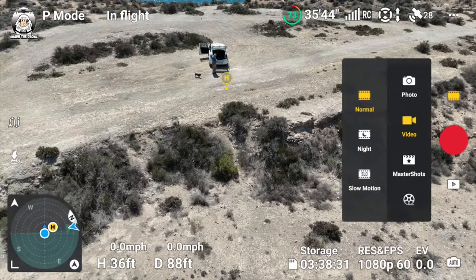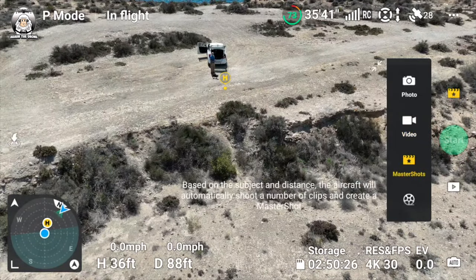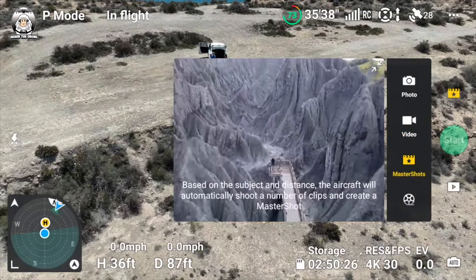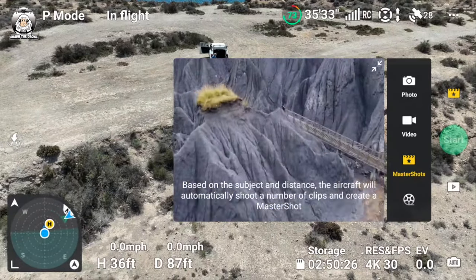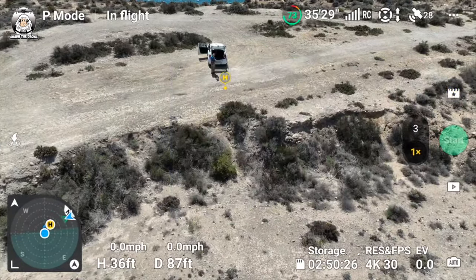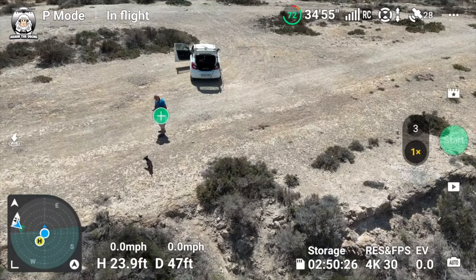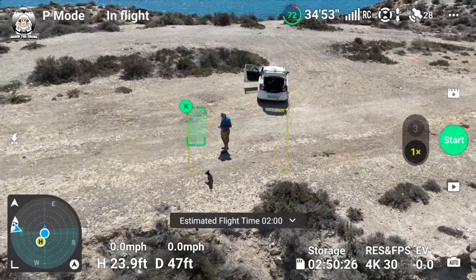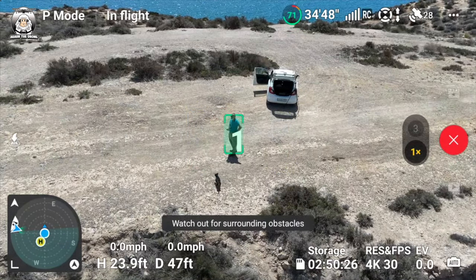Master shots. Okay. I don't know if you can capture it. Anyway, I've got master shots on there. Has that got me? Okay, it's got me. 3, 2, I've got a few more.